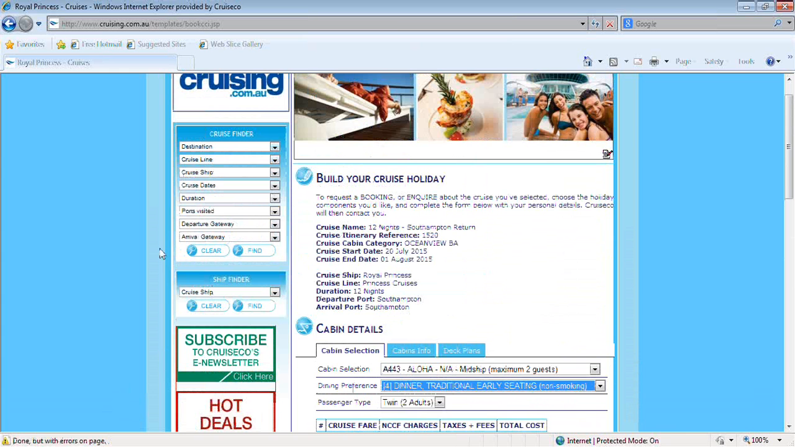Just to run through those again, we can do API book. You can book live online for Royal Caribbean, Celebrity, Azamara, Princess, Cunard, and P&O World Voyages.